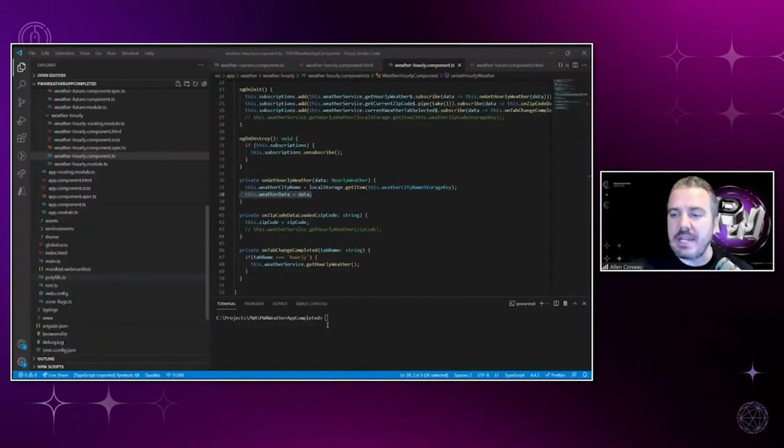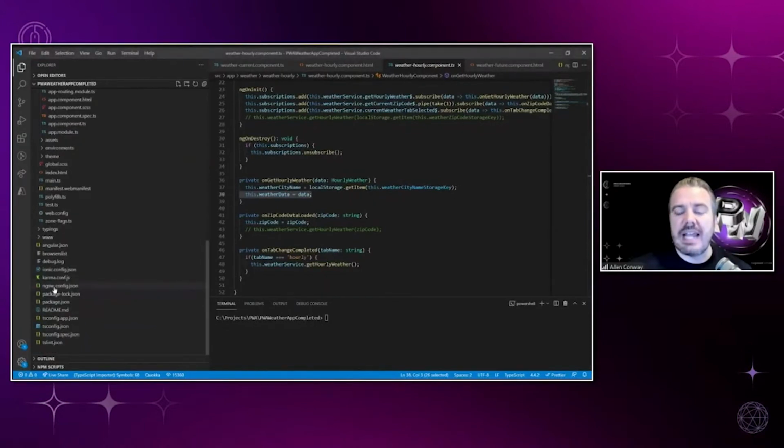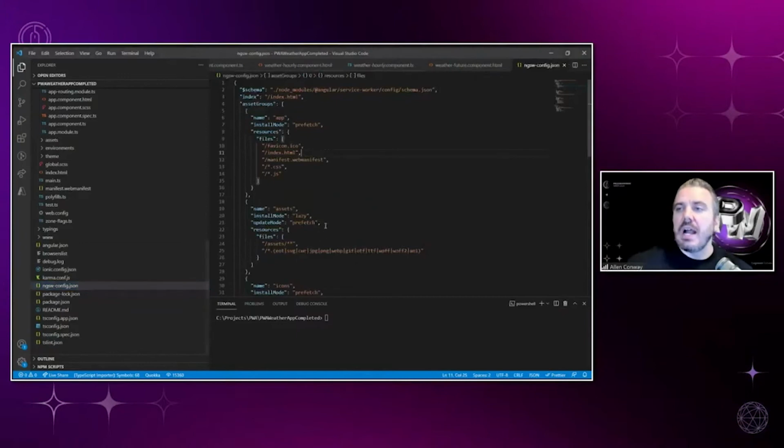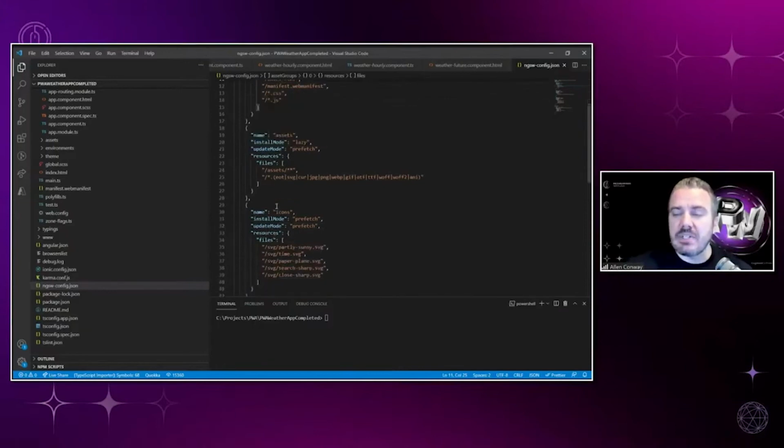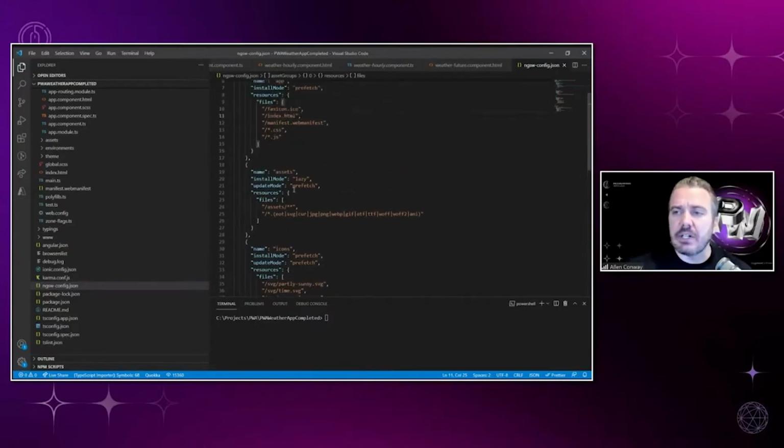So if we're back in the PWA weather app completed, let's take a look at the ngsw-config. All right, so in here, by default, this will be set up. You'll have a scaffolded file. You don't have to hand roll this after you've added the Angular PWA package. And so it'll point to our index.html. But the first part right here is, what do we need, the shell of the application? Initially, we absolutely need index.html, the manifest, and the JavaScript needed to actually run the application itself, and any CSS.